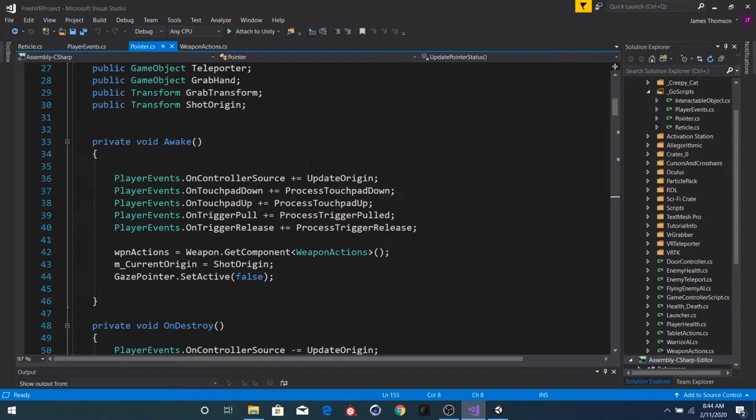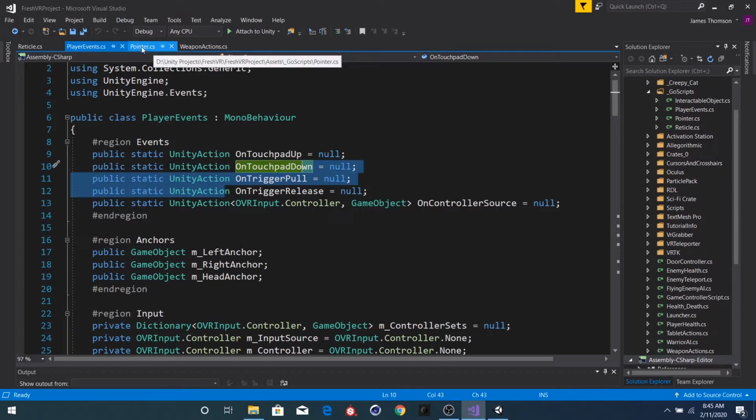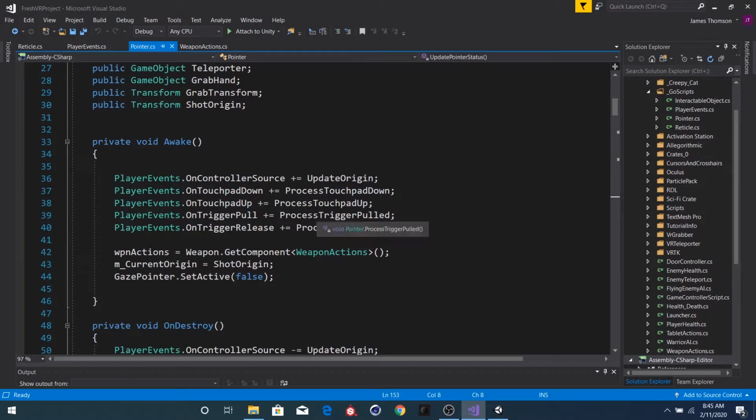So just a reminder what a delegate is. A delegate is when you make a base action, like in our player events, we did these public static Unity actions. By making them public static, that means that we have access to them from any other script. We just need to call them by their name. And by declaring them as null to begin with, we're setting it up so that we can add on the functionality in the pointer script.